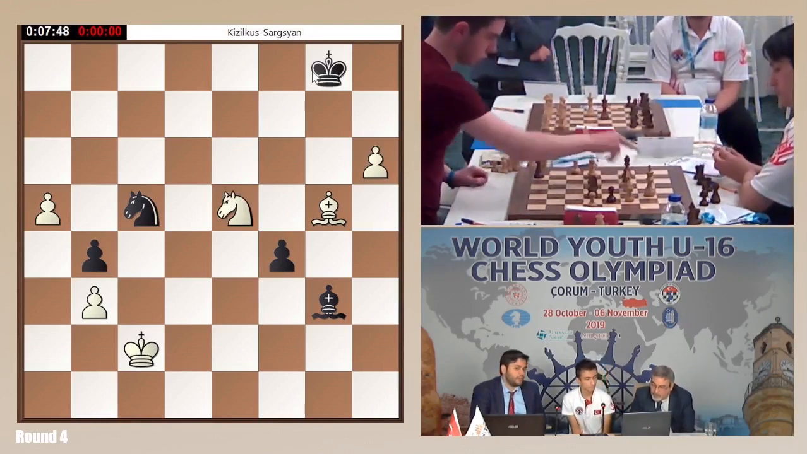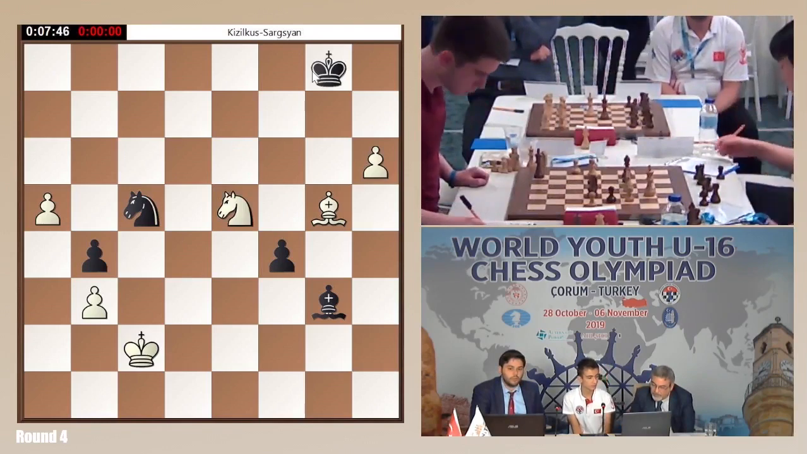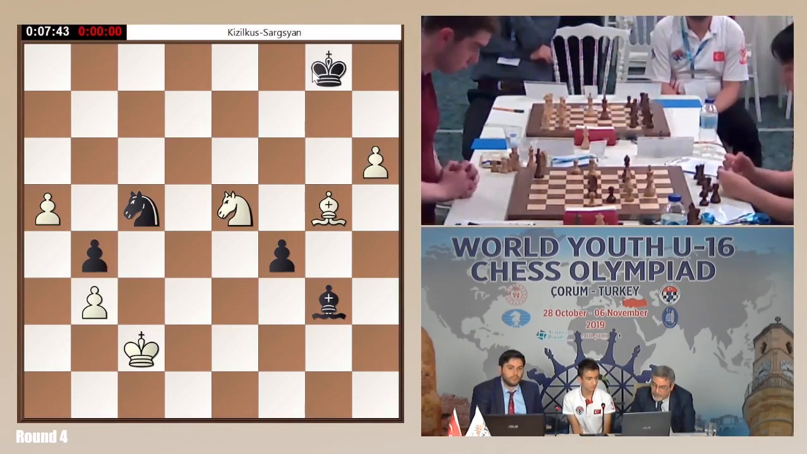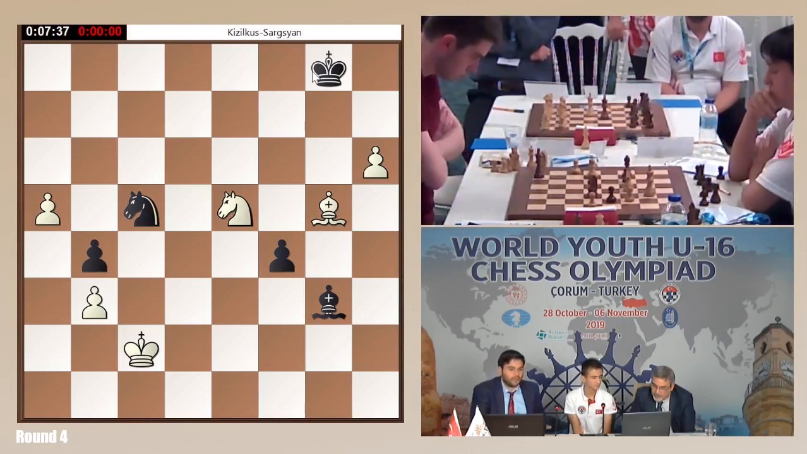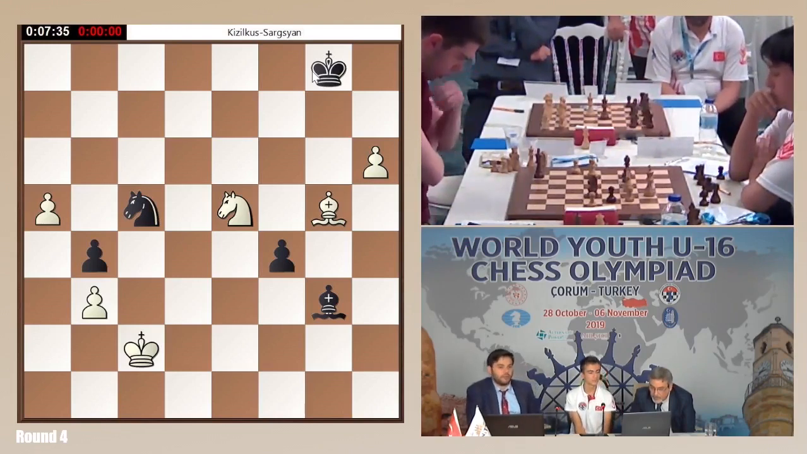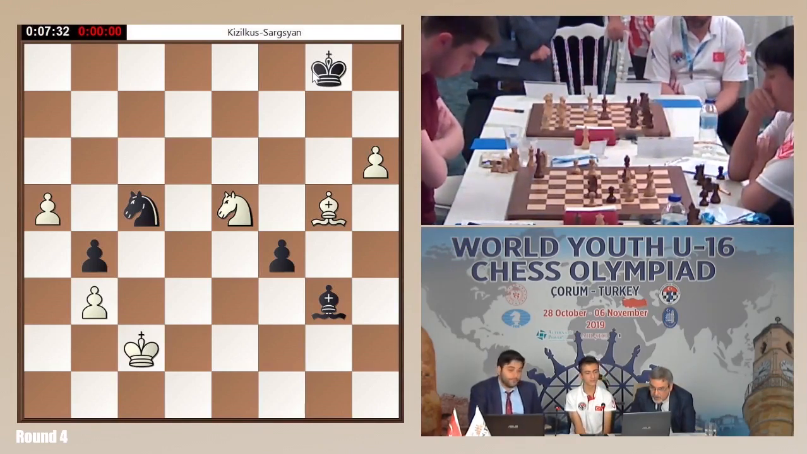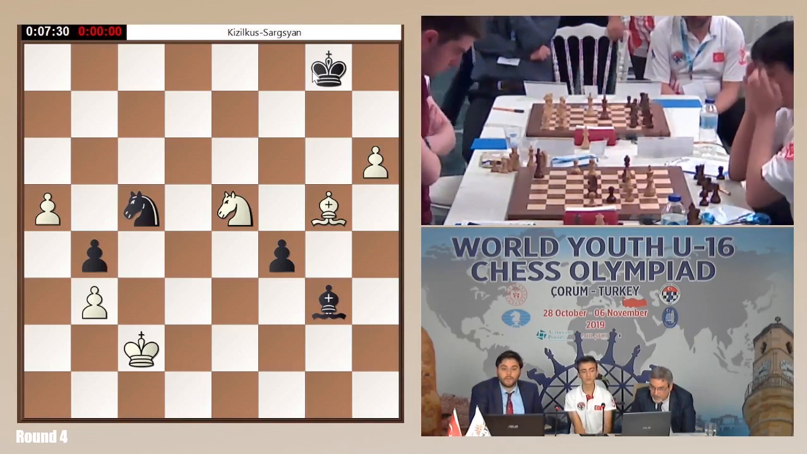What did he calculate? Like bishop e7. No, he can't play with his king. But there is a bishop e7 idea. Yeah, the only idea is bishop e7. Is knight a6 forced? Did he play bishop e7? Now knight a6 is the only move, then king d3. Now is he thinking of going back?